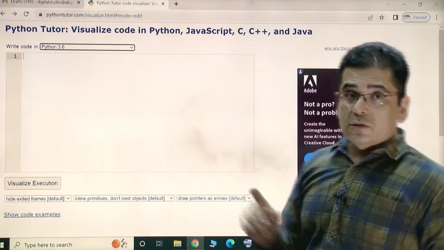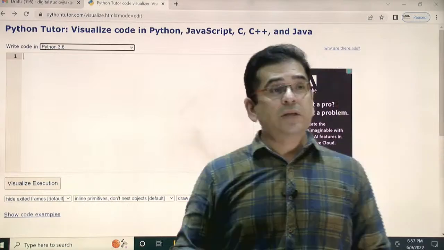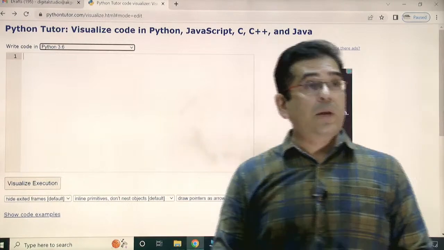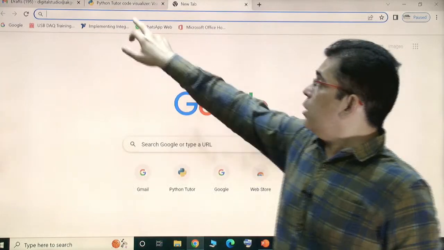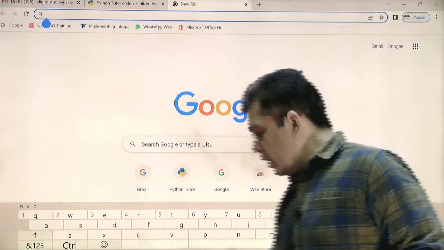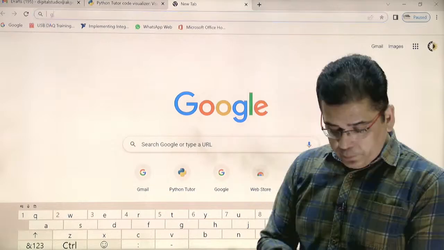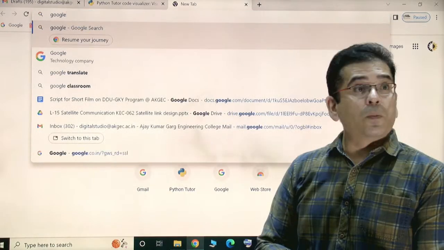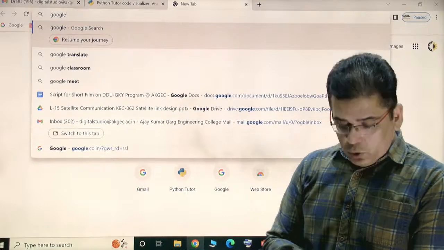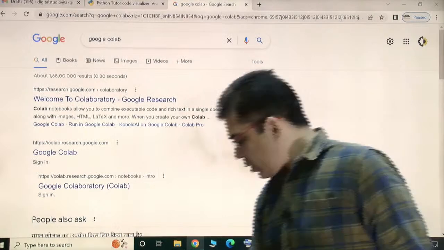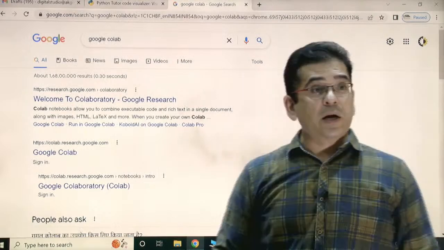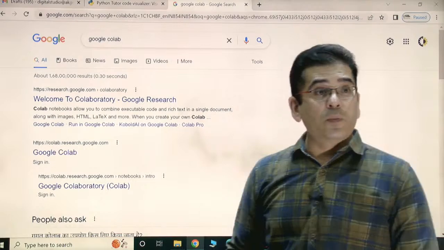There is one more tool which yesterday I explained to you, that is Google Collaboratory. So I'll just show you. You just need to type Google Colab. It is another tool which is used for Python programming. Google Colab is a research-based online tool which is used to do machine learning, data analytics, deep learning programs, and to make different projects.